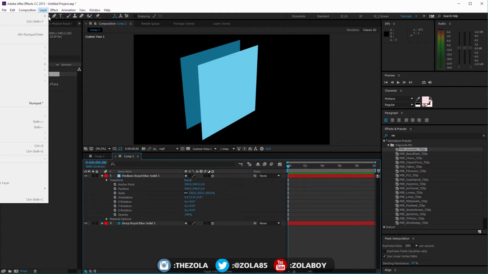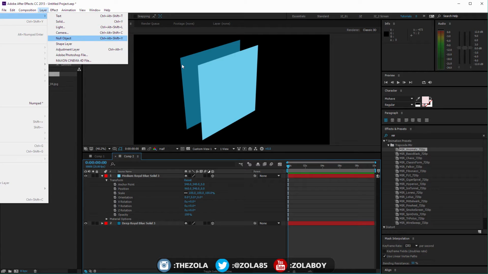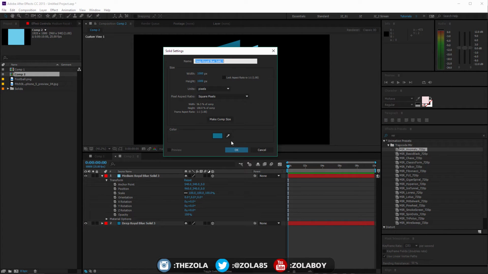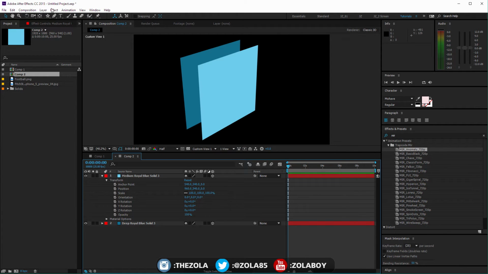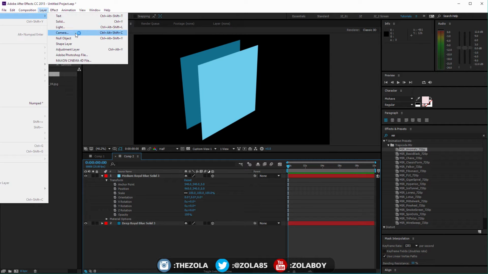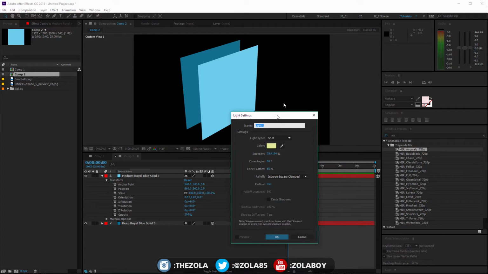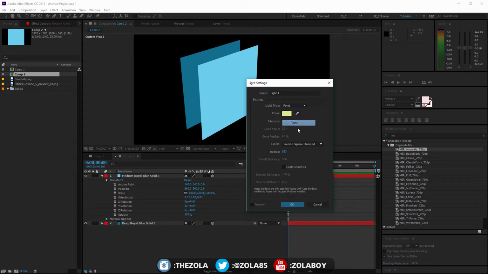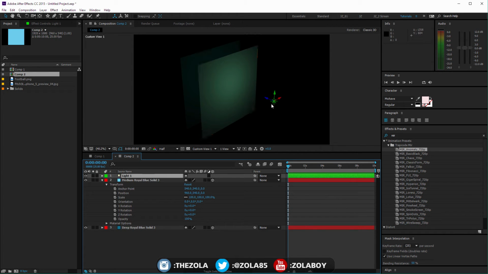So the first thing I'm going to show you is that you can make a light when you have 3D layers. That's layer, new, light, and I'm going to make a point light for now because they're easiest. And as you can see, I've made a yellow light which is making our layers green, and why this happens is because our layers are blue, our light is yellow, and when those two mix together you get green.